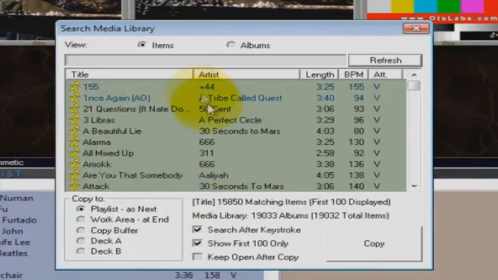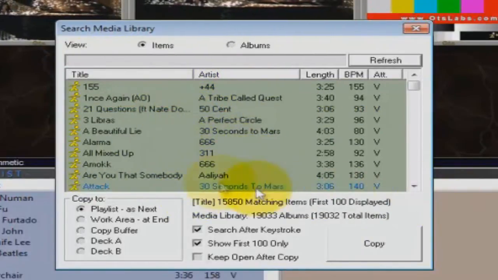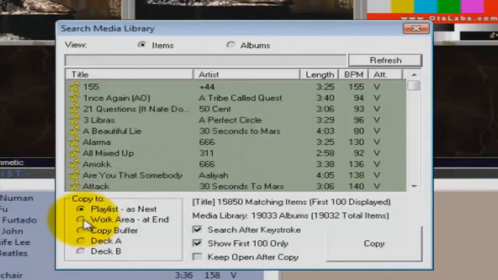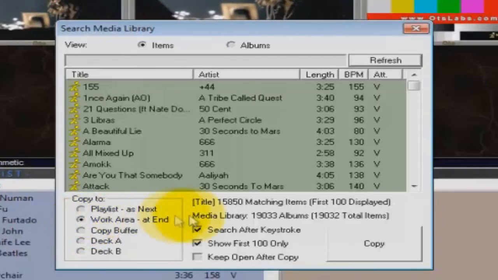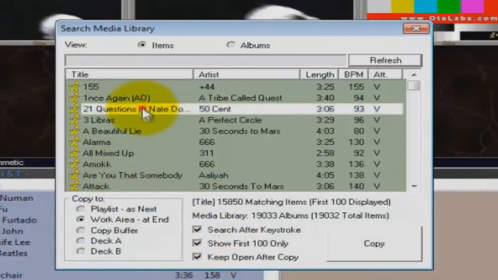Now any songs that we search for, we want to copy to the work area. So first of all, we want to click on Work Area at End in the Copy To options. We also want to click Keep Open After Copy. This will just make things easier for us when we copy songs.